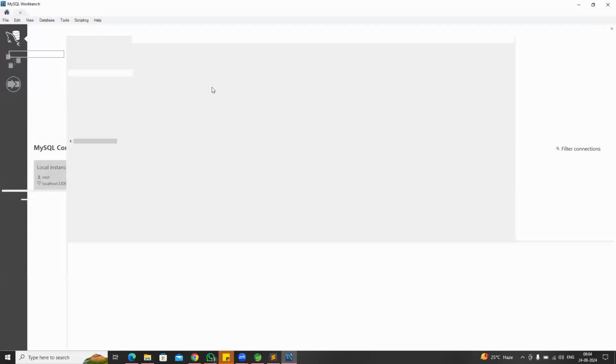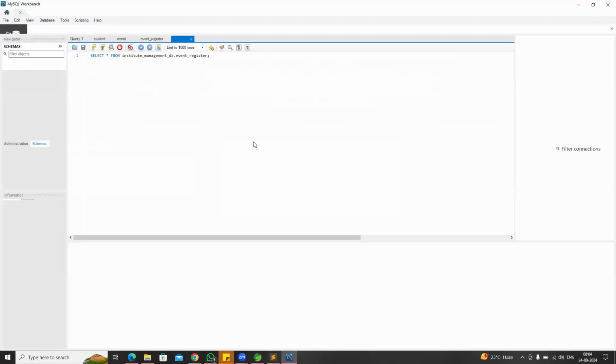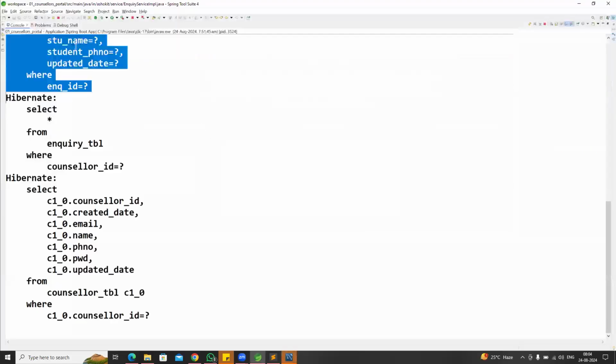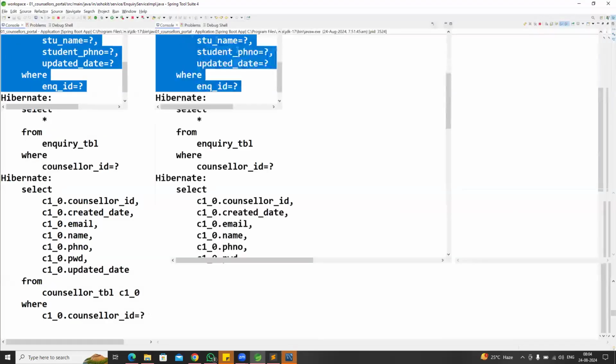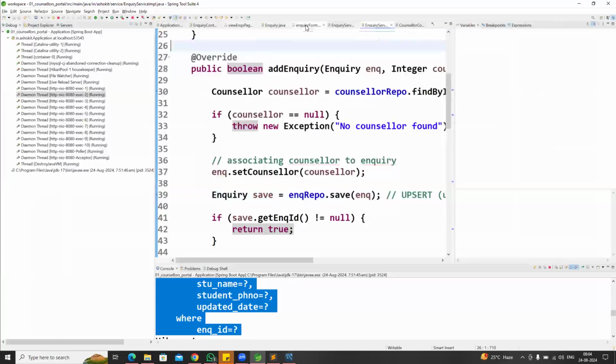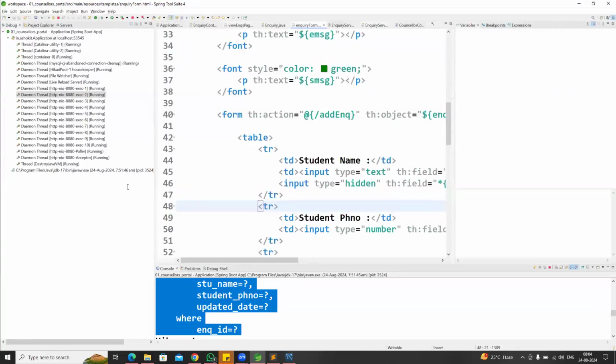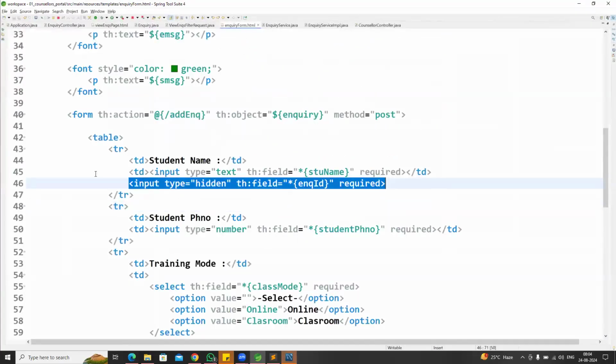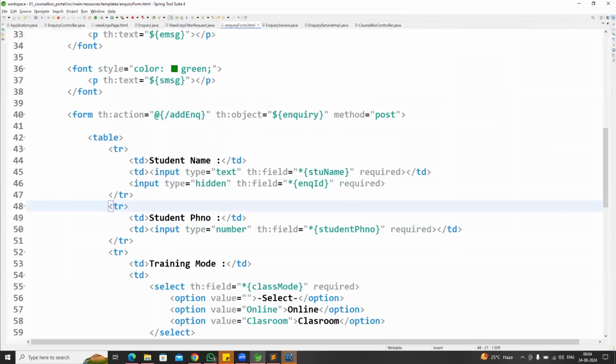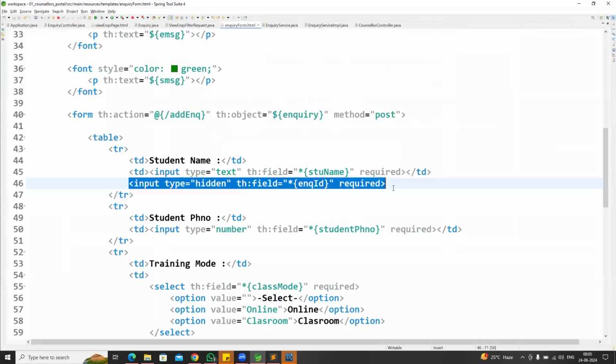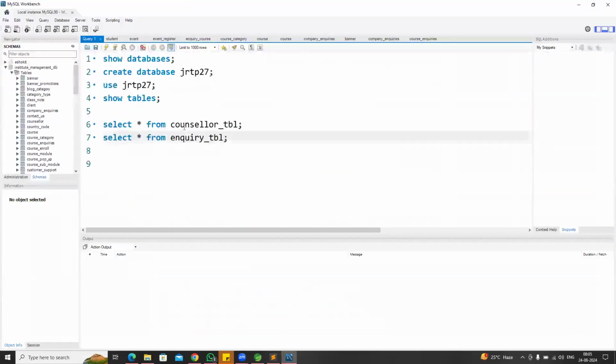You will understand. Our problem got fixed now. How have I fixed this problem? By using a hidden variable. In the add inquiry page, I added one hidden variable. So the first time when the page is loaded, this will be null. There is no problem. When you edit, this variable will contain the value. When you submit, that value will be available to update the record.